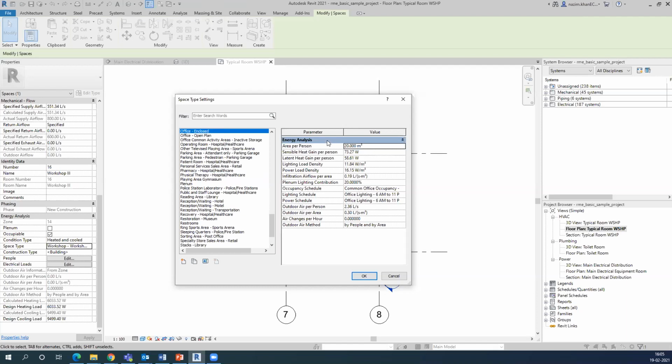For example, generally in an office, one person will occupy something around 20 square meters. That is a standard parametric value that we have from ASHRAE, let's say. But if I want to change it, definitely I can change. So Revit gives us leverage to customize it as per our requirement, with different variables also. So we have all the internal heat gains, for example, sensible heat gain and latent heat gain, and we can change these values.